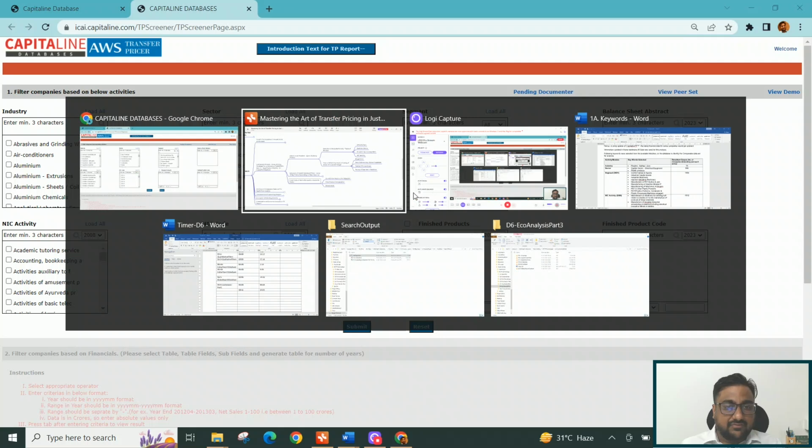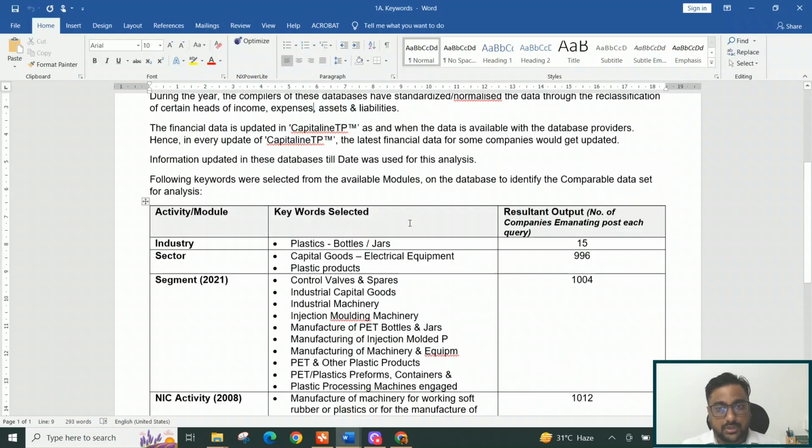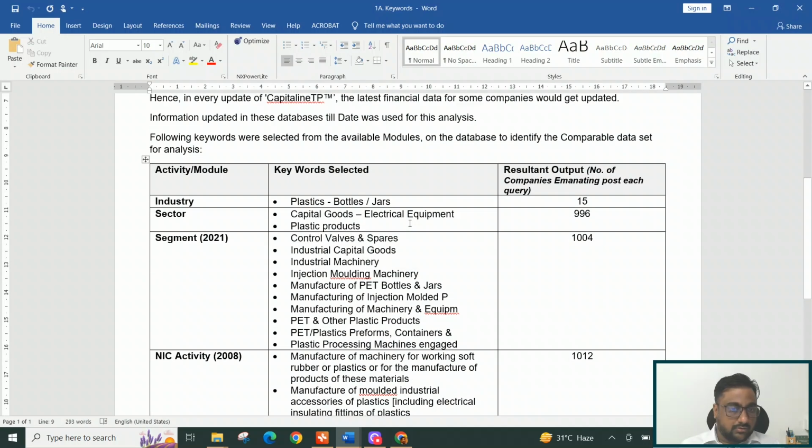One of the examples which I have taken here, and I'll also be sharing this practical file below this video, is that the tested party is engaged in making machinery, that is injection molding machinery, which ultimately manufactures jars, like PET jars, and bottles, like plastic bottles. So one of my clients is engaged in this particular activity, which I have assumed right now, and it's a tested party.